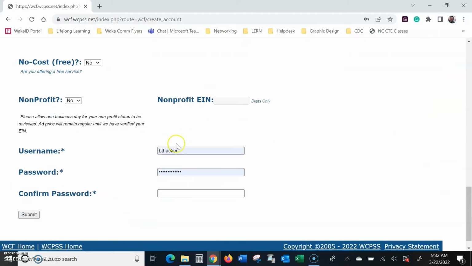Down here you'll see no cost free. That just means are you offering a free service? And also nonprofit. This is important. If you are a nonprofit, you'll change this to yes. Then you'll have the option to enter your EIN number so that we can verify that you are a nonprofit. The pricing will not change until we have verified, so please allow 24 hours for us to get back into the system and approve it.